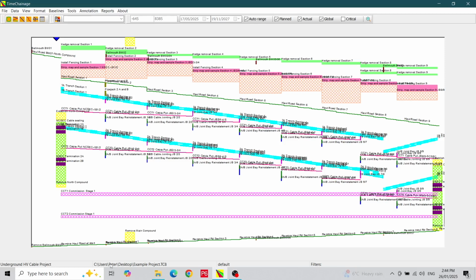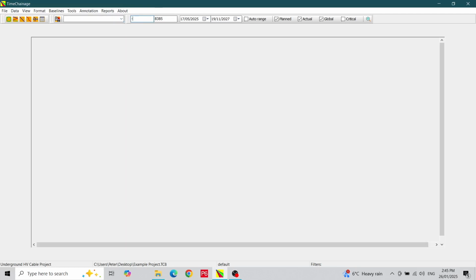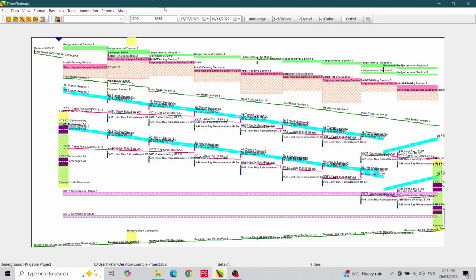We will start by setting the chainage and date range of the chart. Up to now we have relied upon the auto range feature to control the chart ranges, but I want to manually expand it a little. To do this we uncheck the auto range checkbox, and this will allow us to modify the chainage and date ranges. I will type in the chainage range I want, from -700 meters to +8,450 meters.